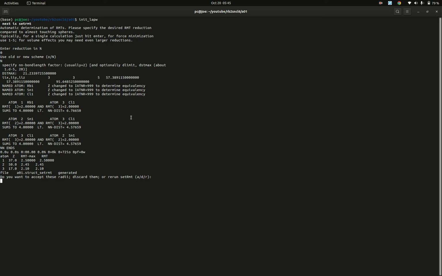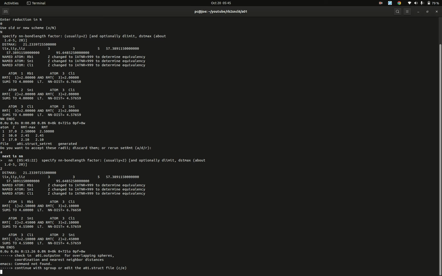Here it's asking whether you want to accept these radii, discard them, or rerun setrmt for yourself. It is recommended to let the software decide what RMT values to use, so I'm going to accept these radii. Now it's asking for the bond length: what should the bond length be so that the radii or RMT do not overlap? It is recommended to use 2, so we're just gonna use 2 here.